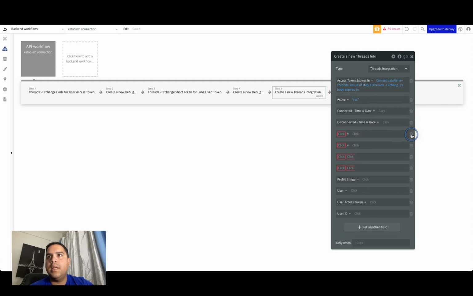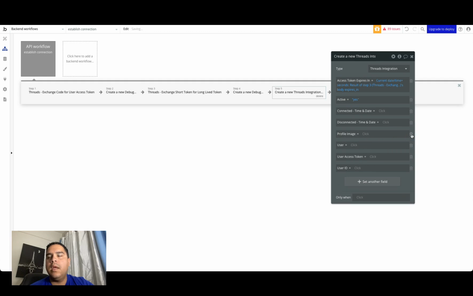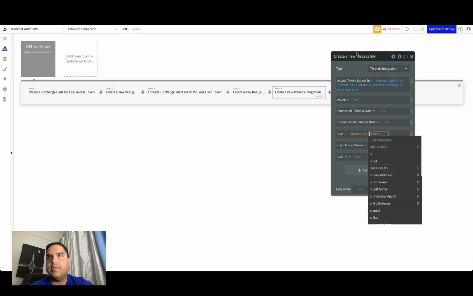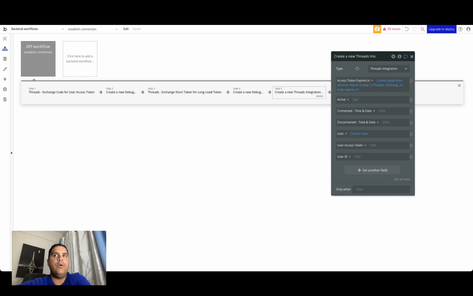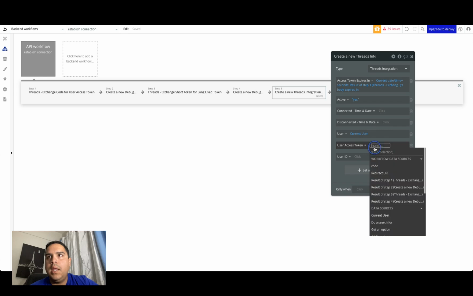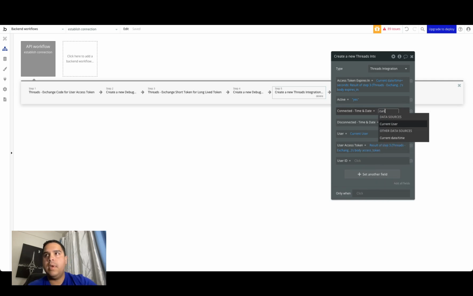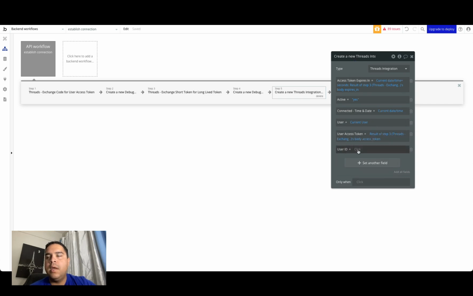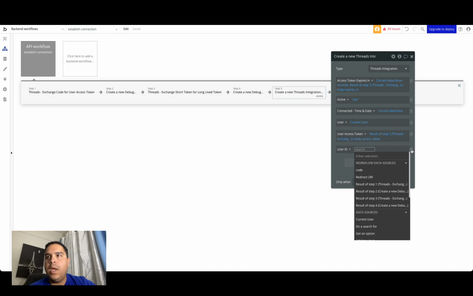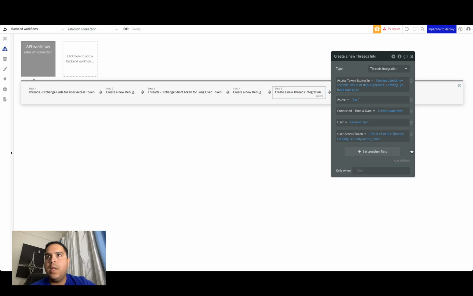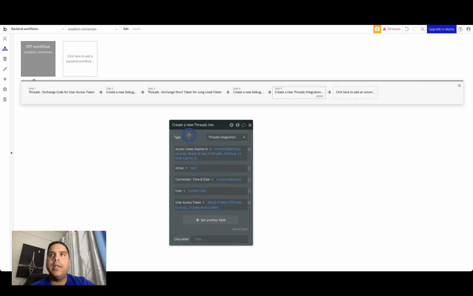Deleting this. Delete. We are not going to do this one yet. User, it's current user. You want to make sure you identify who does it belong to. And the access token is the resource step 3, body access token. Connected time is current date time. We are not disconnecting. And the user ID, we are not doing this one yet, but we will do it.